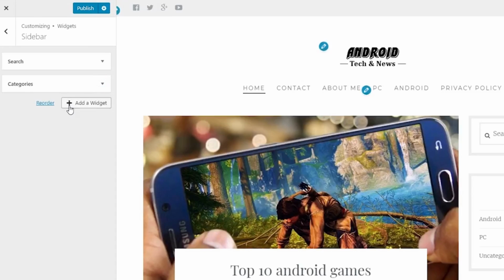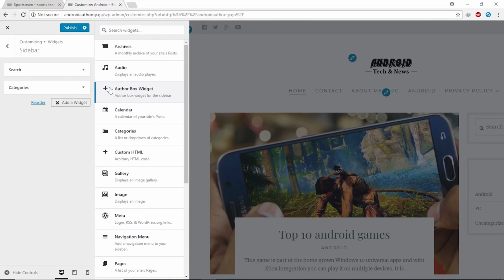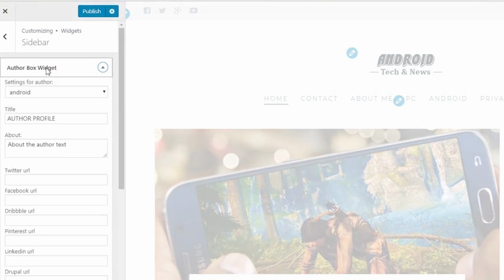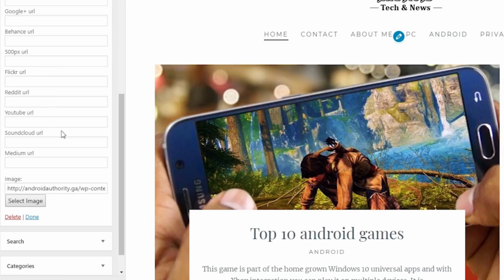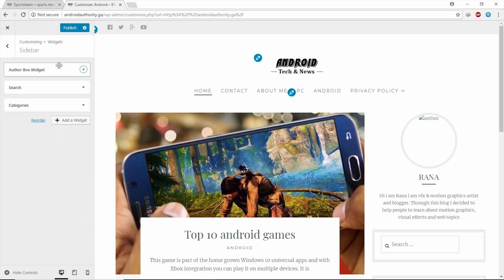Now click on add widgets. Now click on author box widget. Now take this widget to the top. Now open this widget and change the author profile and change the author title and change the author about text. Now we need to insert the image. To do that, we need to click on publish.